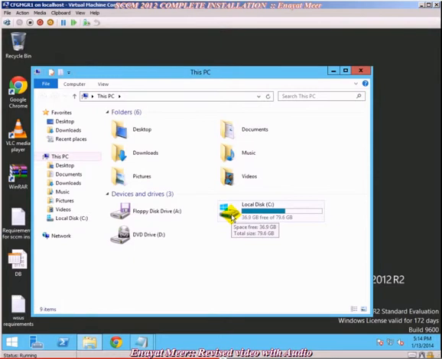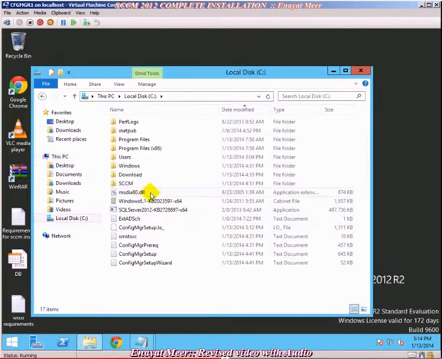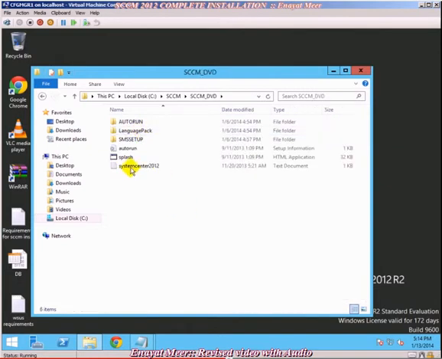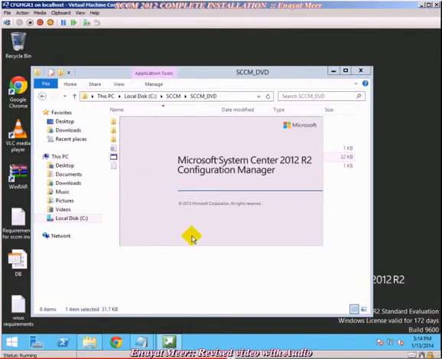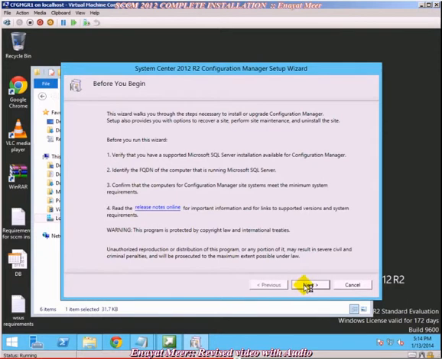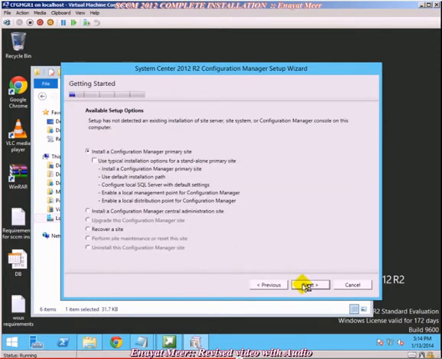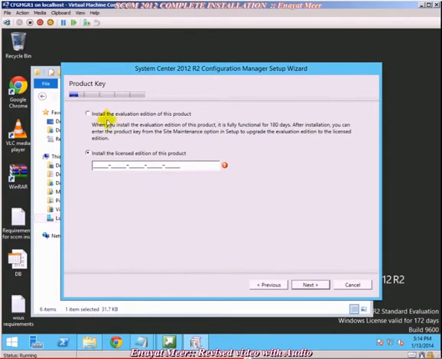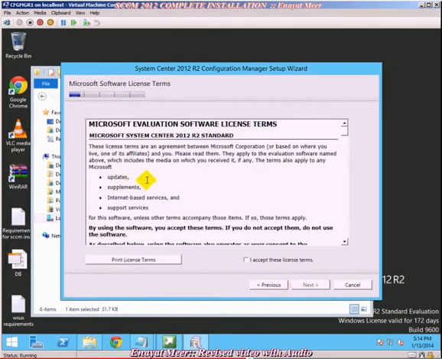So I have a DVD already in my DVD drive, where I'm going to show you here. I had previously 2007, then this is a 2012 R2, because one of my videos was showing you 2007 SCCM installation. Yes, I did put audio in that one as well. So here these are the options. So I'm using a typical option at this time in this video. I am using eval version, because it's just a demo here.